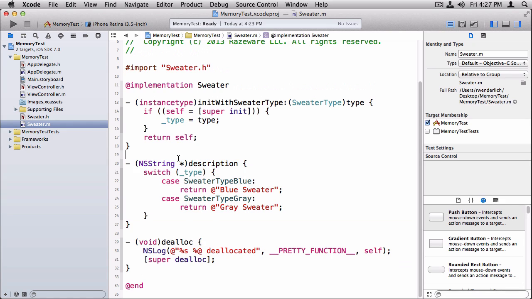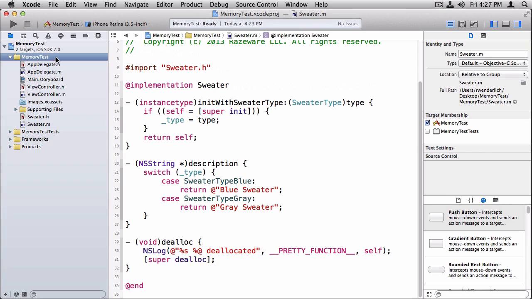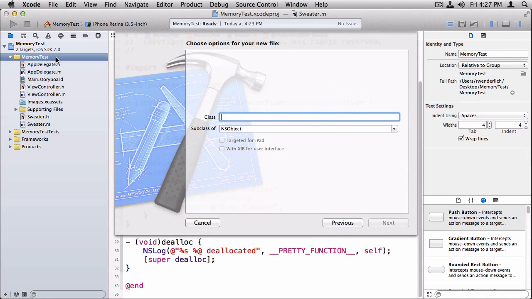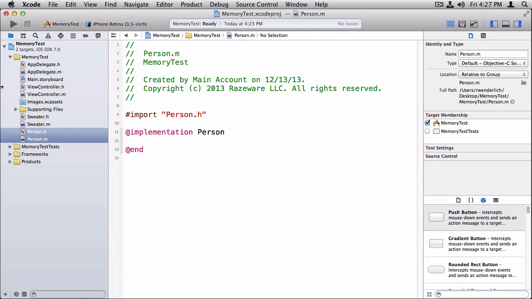Okay, so some refresher there, some new stuff. Now we're going to get into more new stuff. We're going to create a person object. So a person object is going to derive from NSObject.